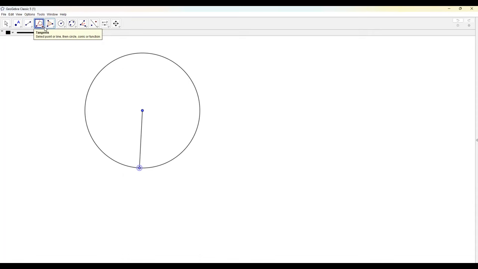I think I'm doing something wrong with this for drawing the tangents. Select point or line. I've already selected a point and the line, I think. Okay, point C. So we can use the line segment option. You can make another point here and explain what a radius is. Then all the properties you can explain in the classroom. And if you take some more points here, yeah.